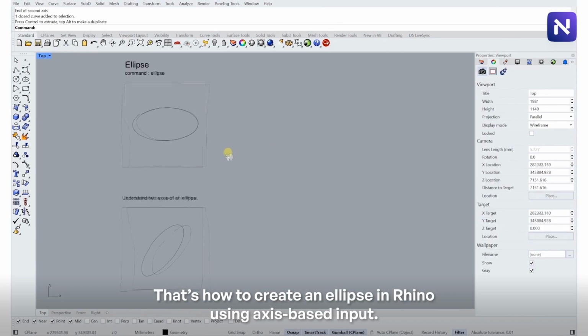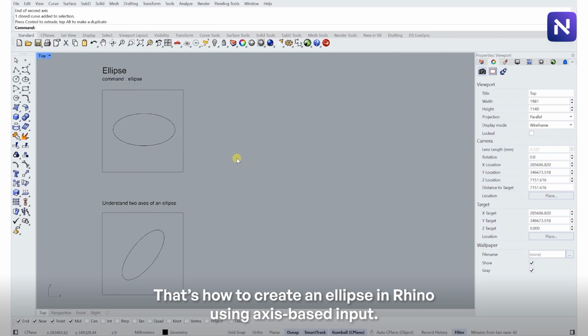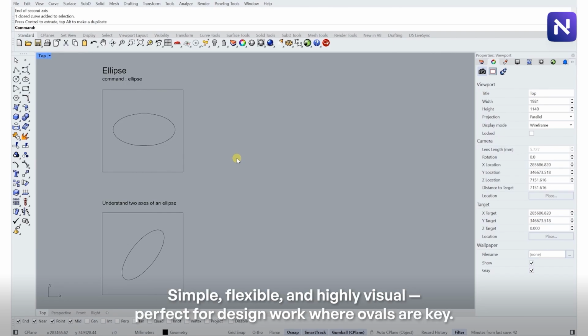That's how to create an ellipse in Rhino using axis-based input. Simple, flexible, and highly visual, perfect for design work where ovals are key.